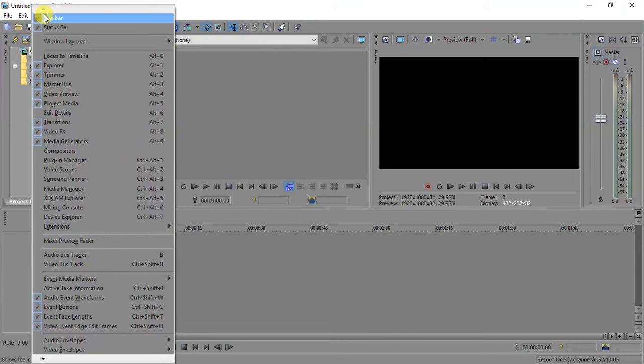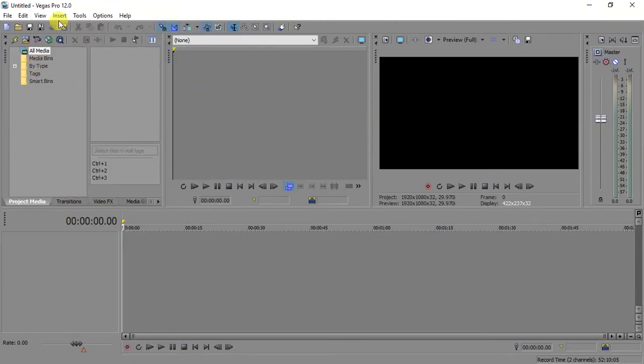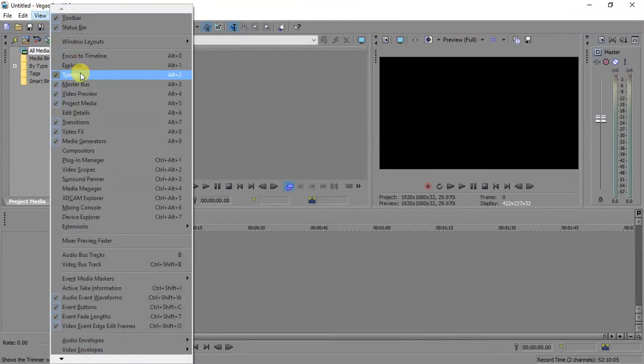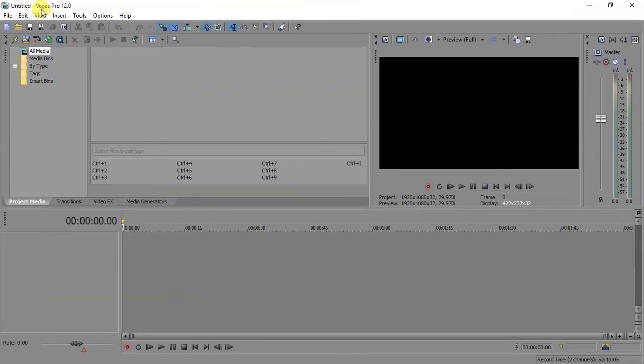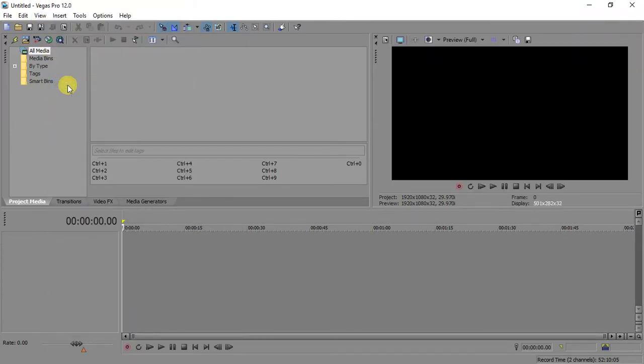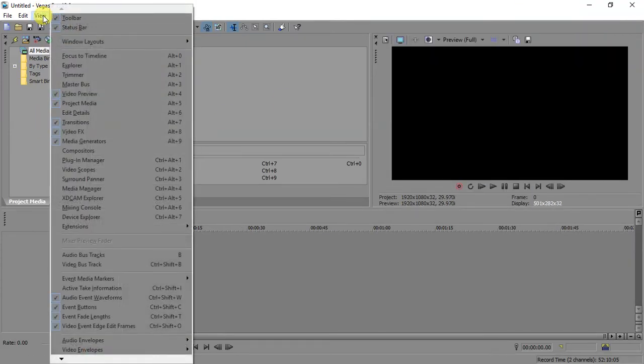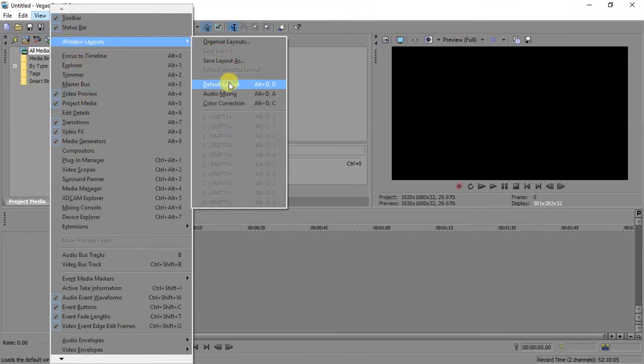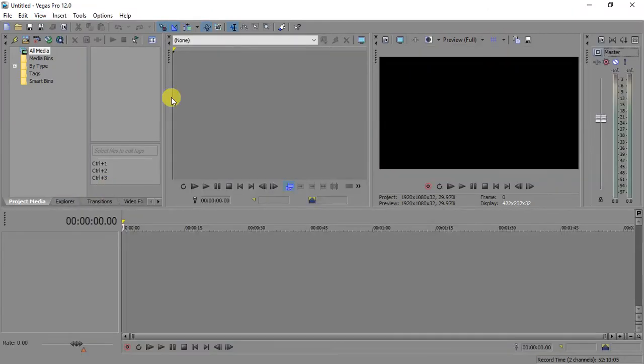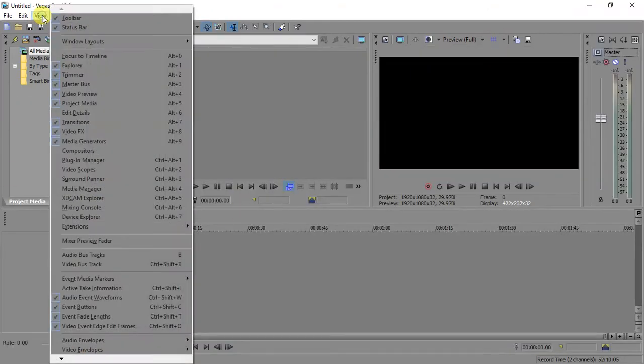On view is where you control everything that appears on your display. When I turn off Explorer, it won't be there. When I turn off Trimmer, it won't be there. So on and on. When you keep turning things off, you'll keep excluding something on your interface. So if you blundered and you don't know where you blundered in your interface, you just come to Window, Layouts, and come to Default Layout, and everything comes back to normal. That's all on the view.